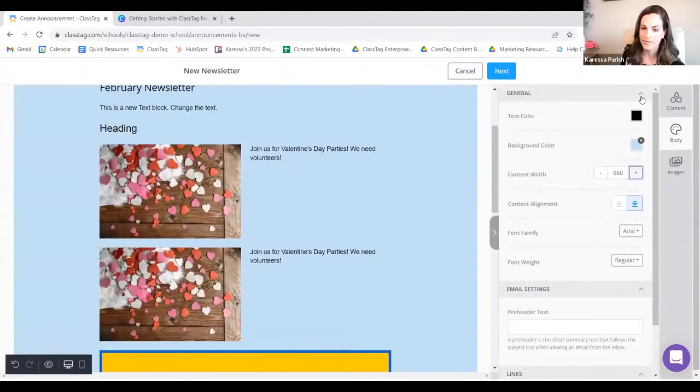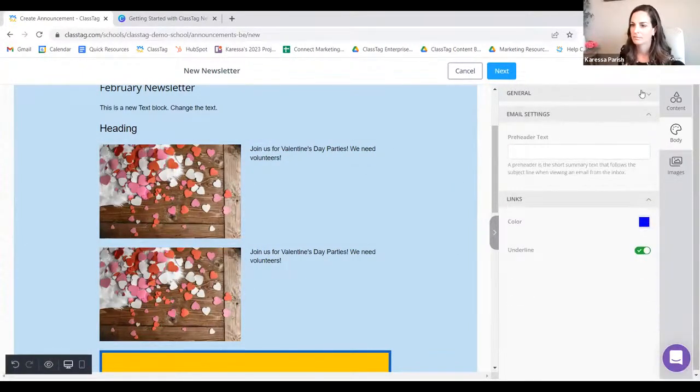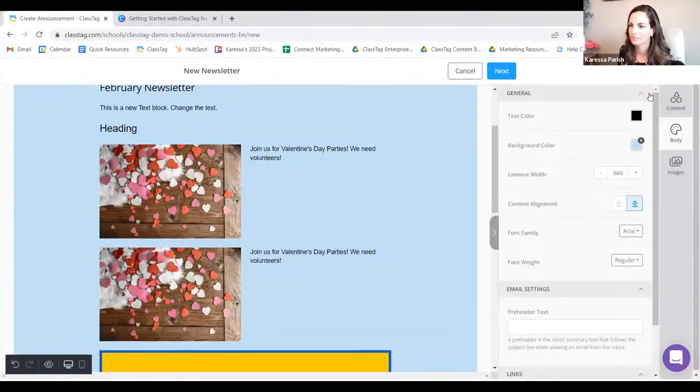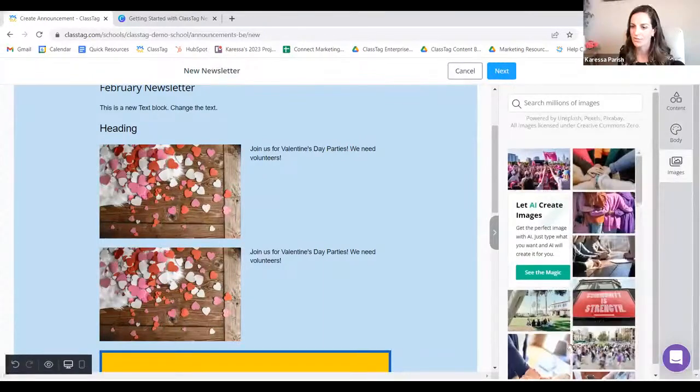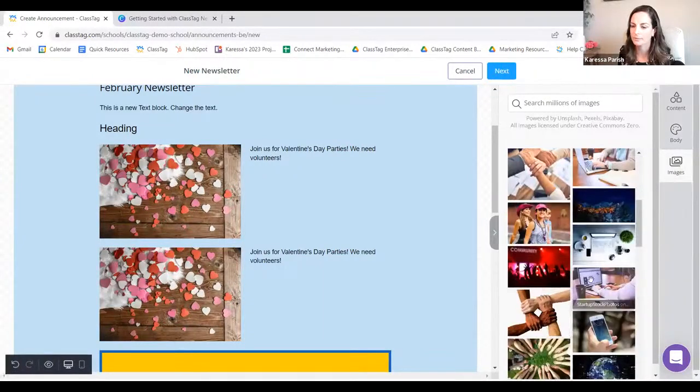Again, once you're able to save your own templates, this will be really nice to say, I want all of our district monthly newsletters to look like this. And then all you have to do is go in and update the content. And then this last one, images, is just taking you to the stock photos that you have to choose from.